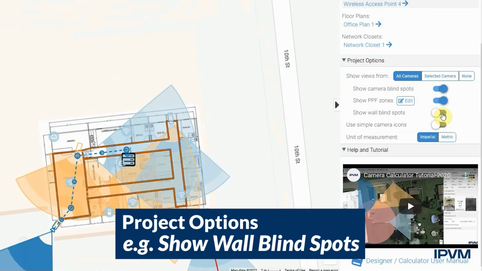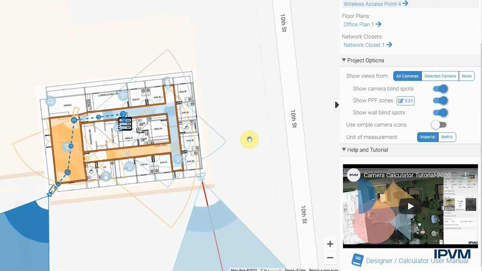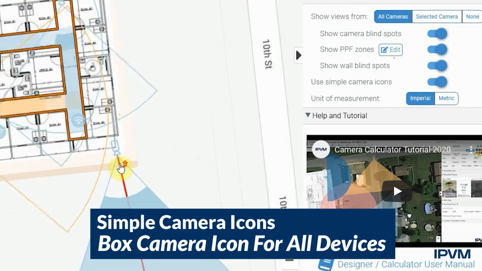You can actually turn off your wall blind spots even with walls enabled. You can turn those off if you want to see the full field of view. And we have an option that is turned off by default called simple camera icons, and this will switch all of your cameras over to a box style icon.